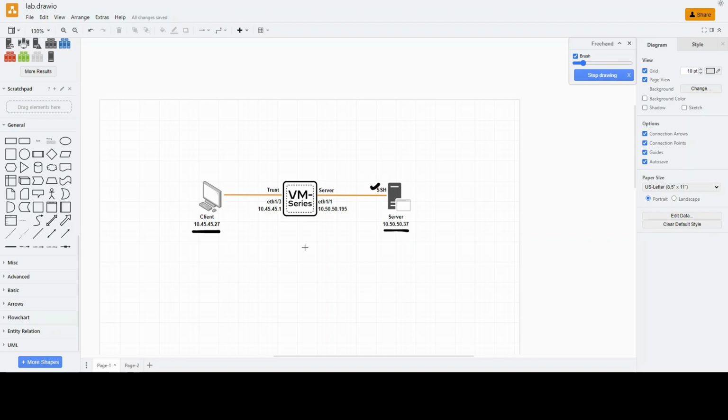To allow the traffic from the trust zone to the server zone, and because the server can only be accessed using the Ethernet 1 IP address, we need to configure NAT rules to allow the traffic to the server using the IP of interface 1. So to understand the configuration on the Palo Alto firewall, we will go to the configuration.